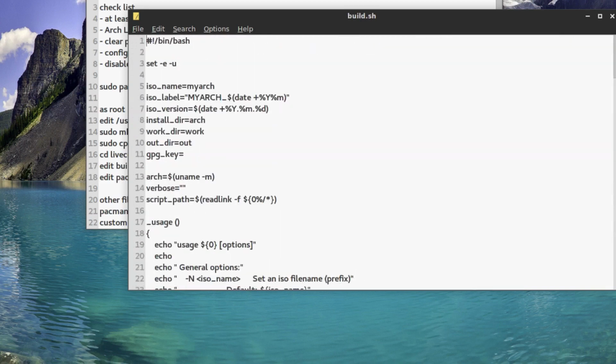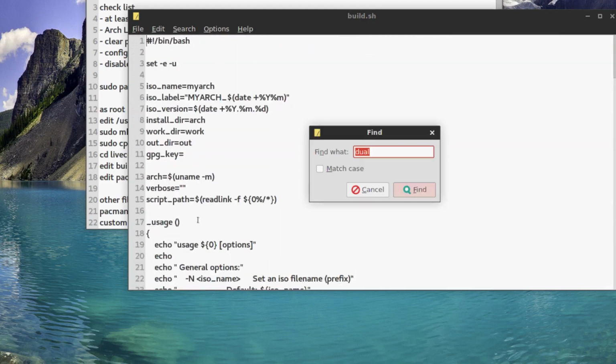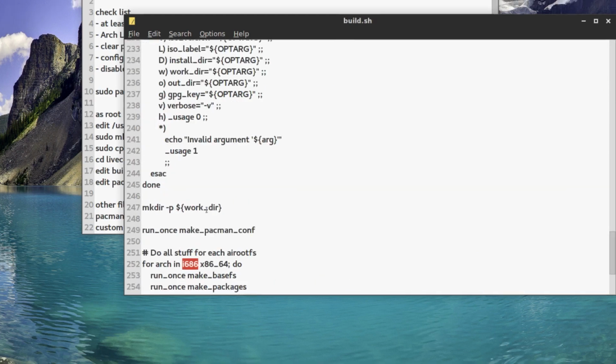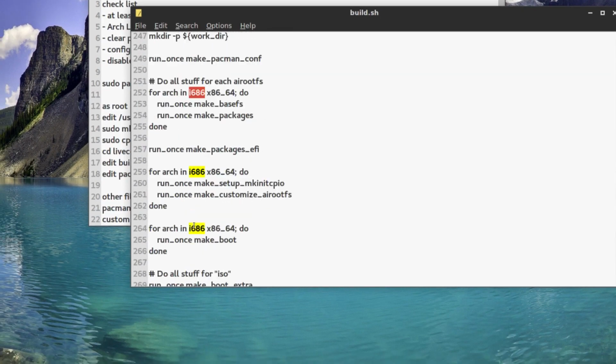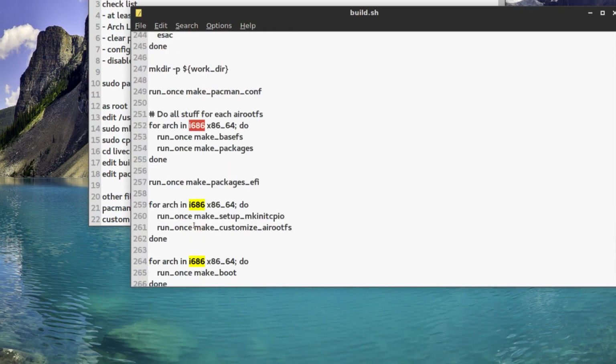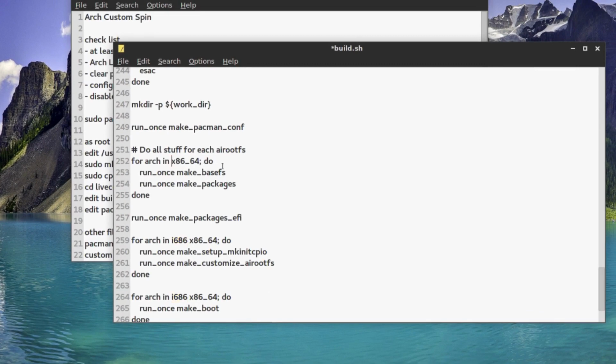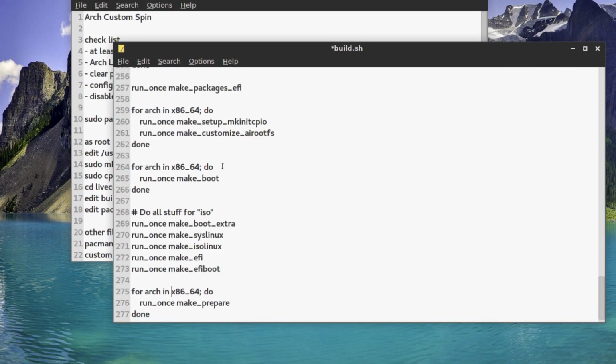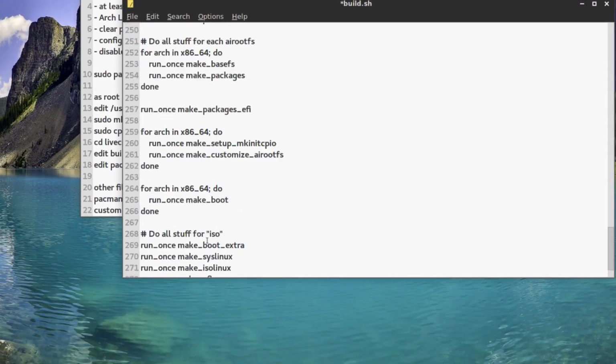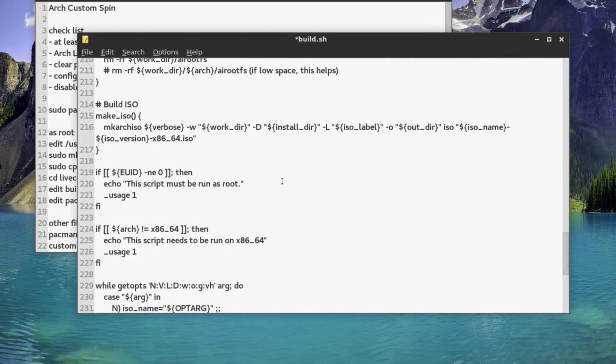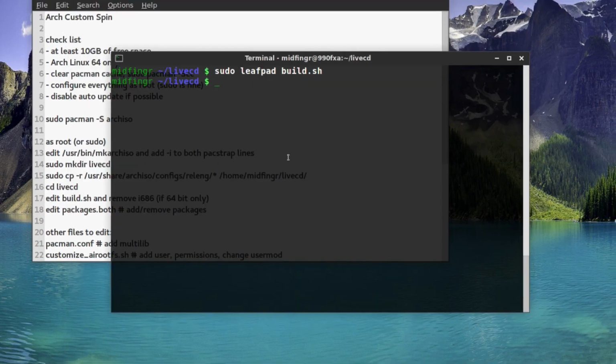I'll page up to the top and press Control-F to find i686. And we're going to make this a 64-bit only build. So what we do is we take out those instructions. There are 1, 2, 3, 4 instances. So you just press delete and then delete again. Then F3, for example, to find the next one, and so on. Okay? And so it's set for 64-bit. Save and quit.